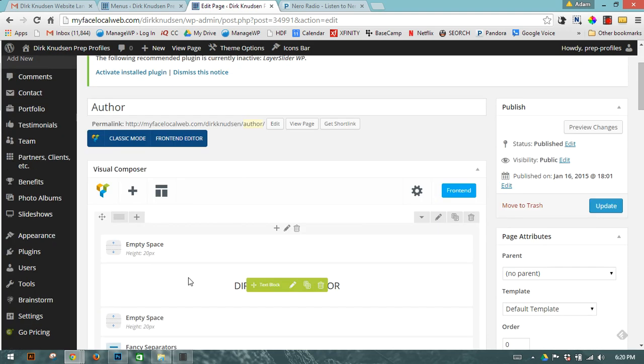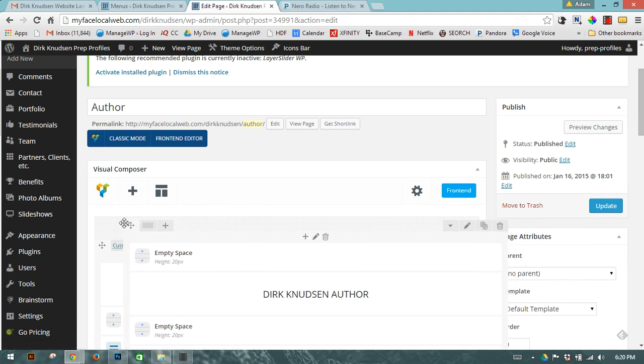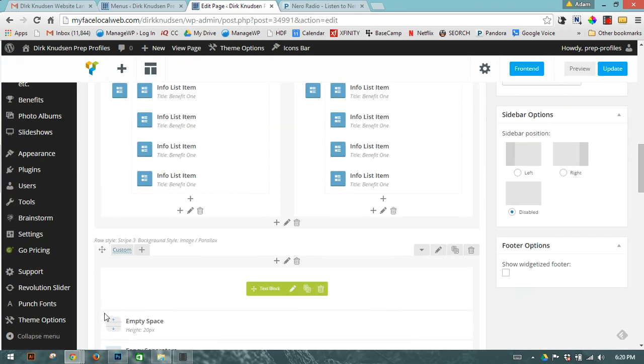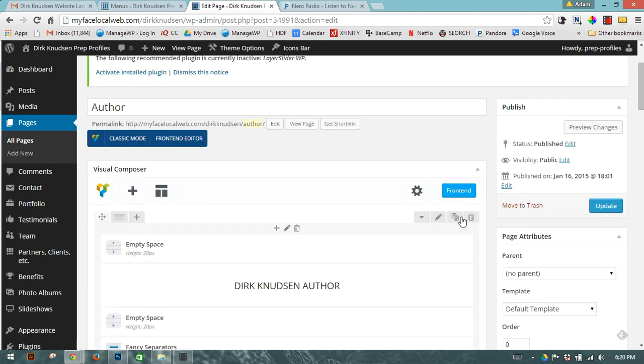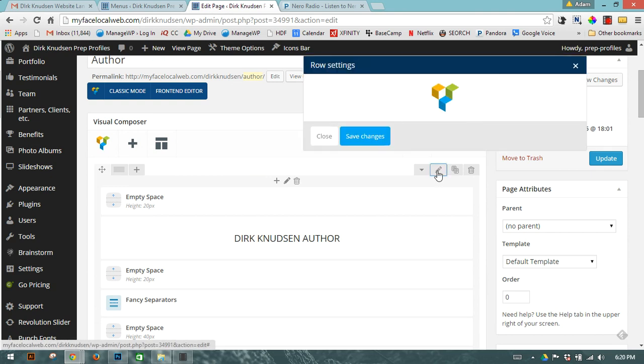The background image is at the very, very top. So the way that Visual Composer works, see this here, this is a row. And it's got all this stuff attached to it. So what I'm going to do is I want to edit this entire row. As you can see, it's all within that block. And that's how I get this background in here. So I'm going to go ahead and go edit the row settings.